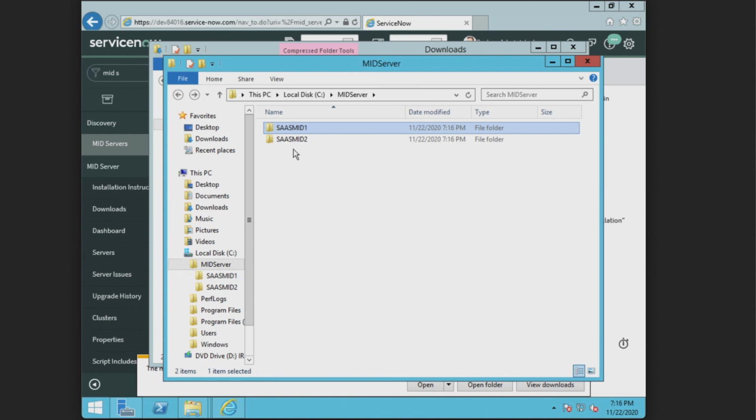Go back. Now go to the same file which you have copied, and paste it over here. That means the same file is pasted in the first mid server folder as well as the second mid server. But as of now, we have not installed it. We have just placed the files. Now we will install it.